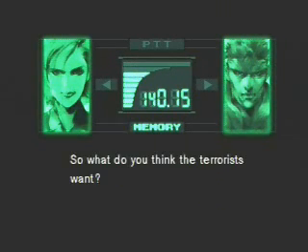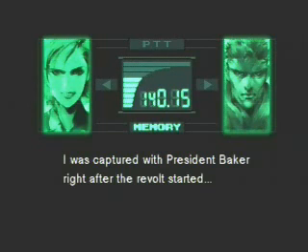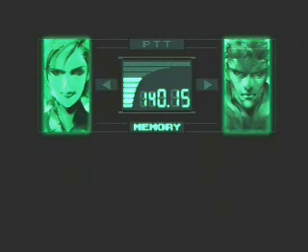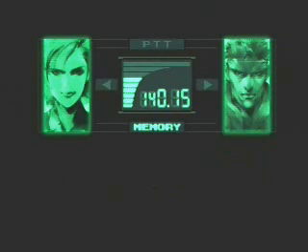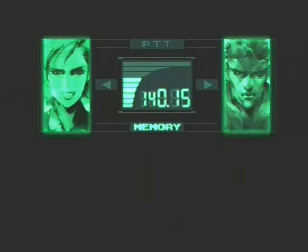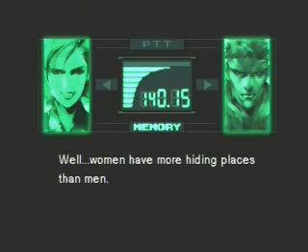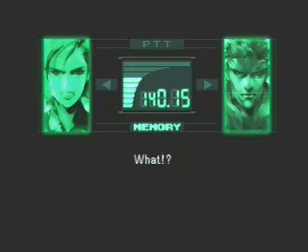Sounds kind of fishy. So what do you think the terrorists want? Sorry, I'm not sure. I was captured with President Baker right after the revolt started. Oh yeah, that's when he gave you the detonation code override keys, right? That's right. Amazing you were able to keep him hidden from the guards. Well, women have more hiding places than men. Anyway, you met Baker, huh? How's he holding up? He's dead.